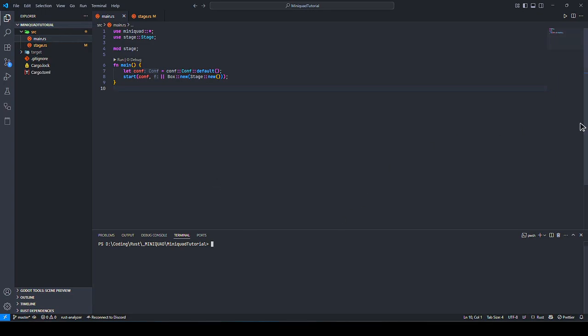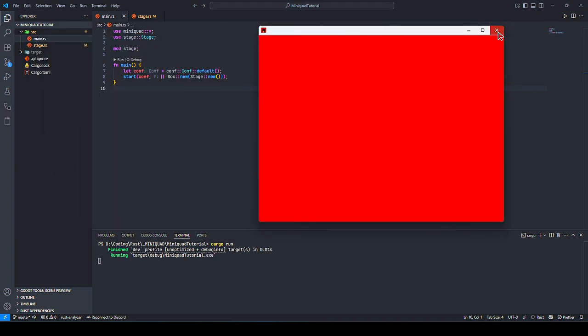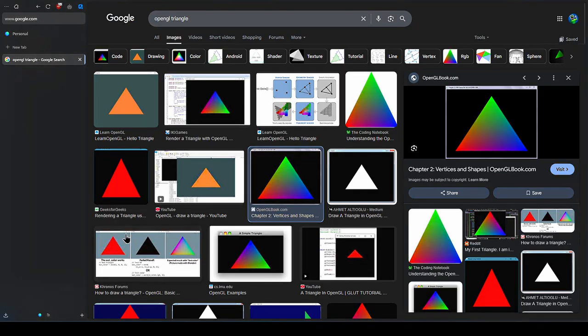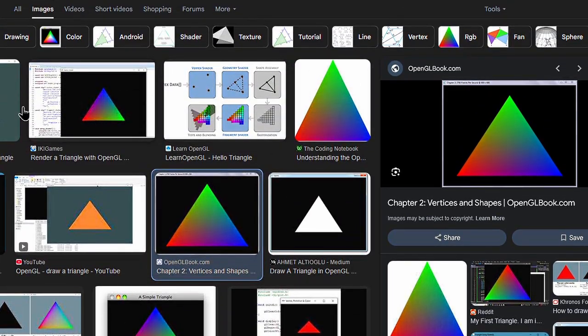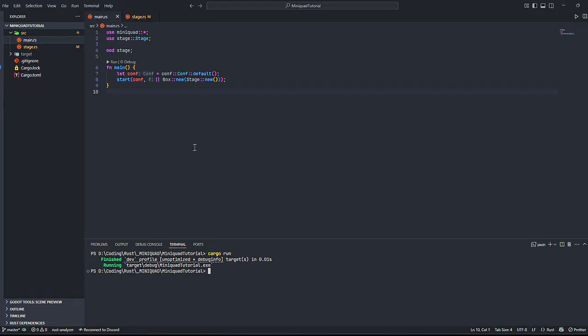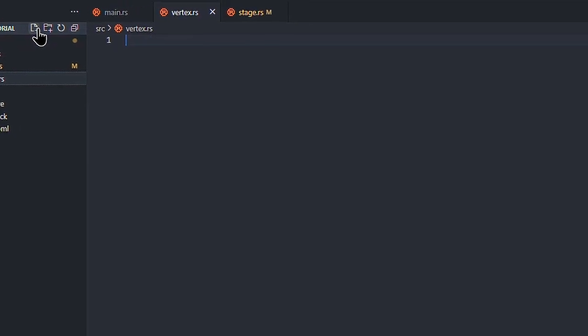Hello everyone. In the last tutorial we created a window using Miniquad. But a window is not as exciting as a triangle. If you've ever seen the OpenGL triangle, it's a sight to behold, and we're going to create that in this tutorial. But first, the triangle needs vertices, so let's create a vertex.rs.